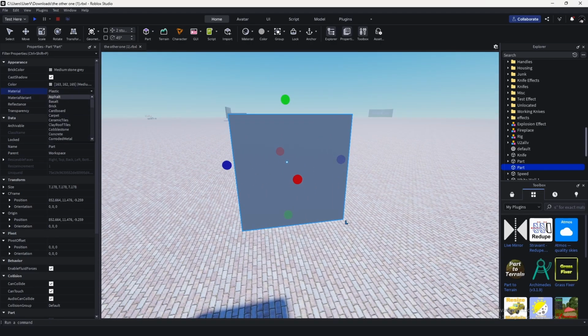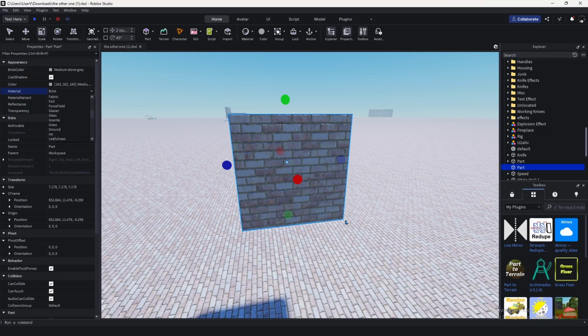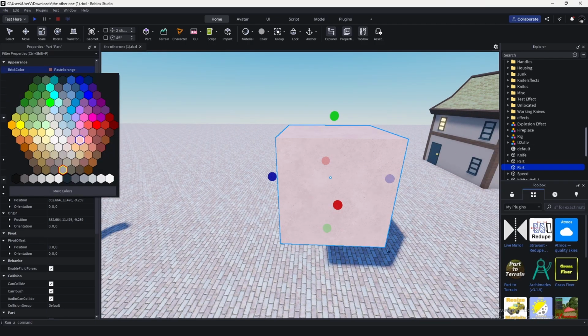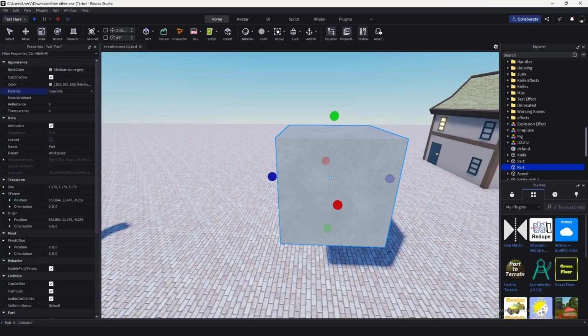So materials, you have a list of materials. I'm not going through all of them, but most of the common ones are wood, grass, brick, and concrete, I guess. These will change depending on the color you have, the visibility of it, as well as always.